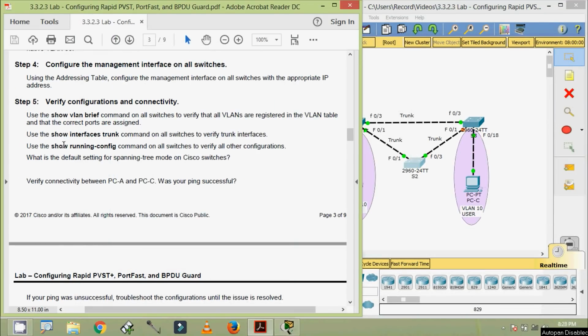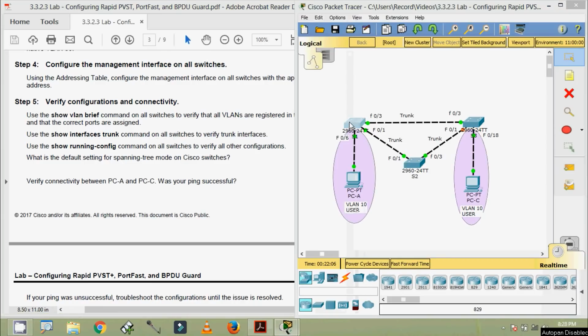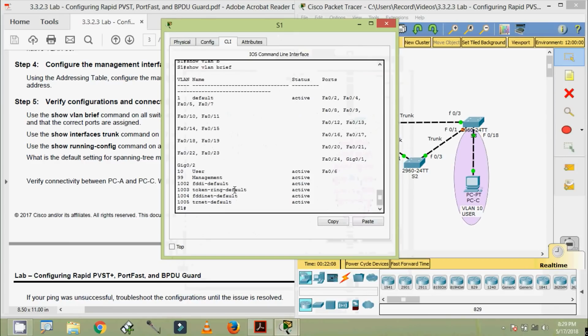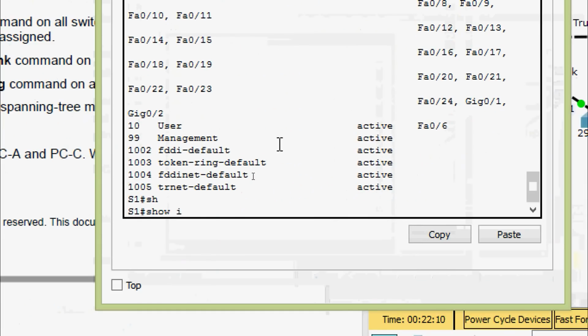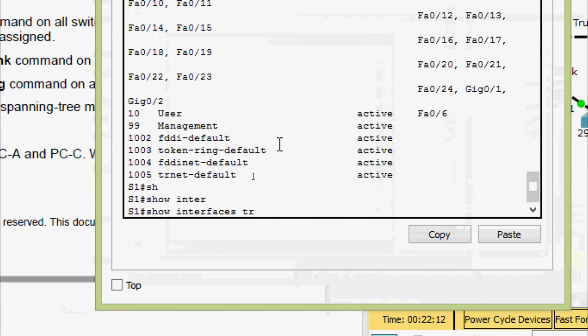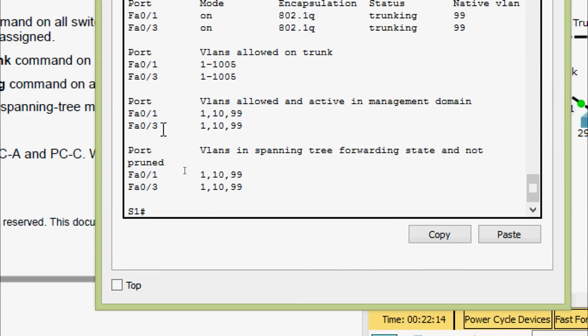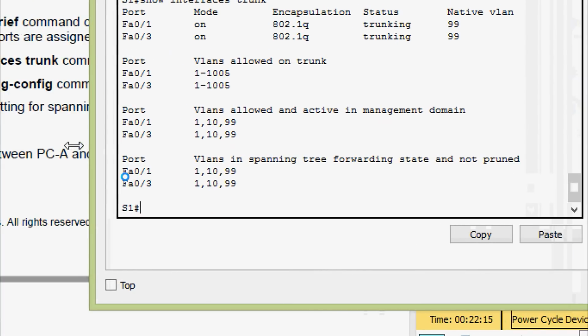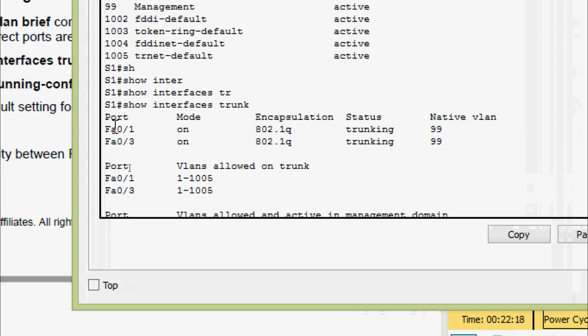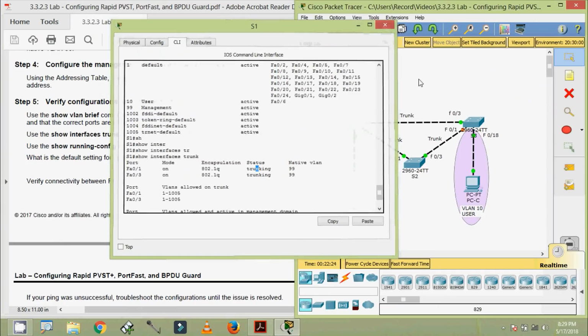Next is use the show interface trunk command on all switches to verify trunk interfaces. Right, coming to S1, show interfaces trunk, and here we can see the trunking details. FastEthernet 0/1 and 0/3, trunking, native VLAN 99.